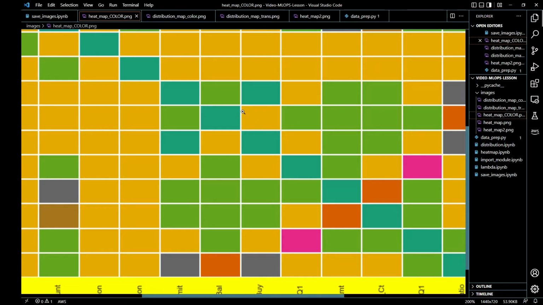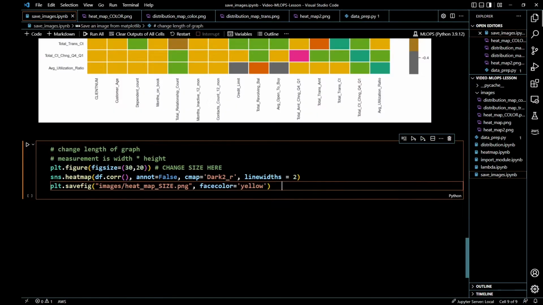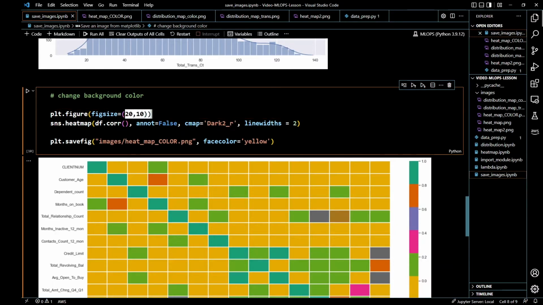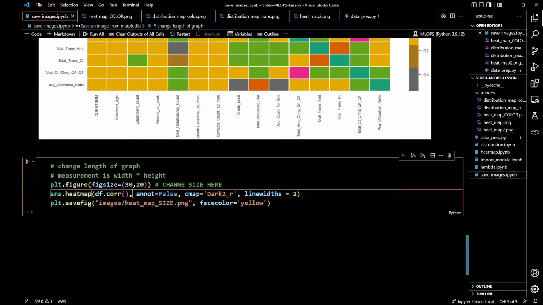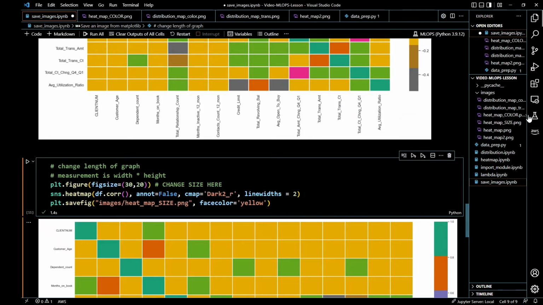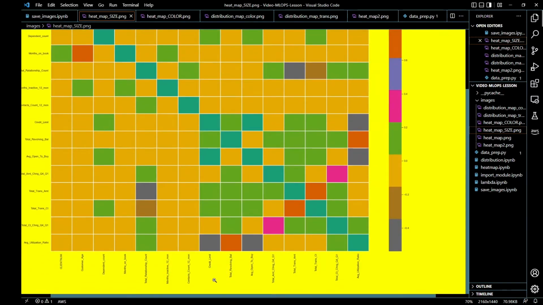You can change the size of the graph. So this is where we change the size of the graph, and instead of having the graph as a 20 by 10, you have the graph as a 30 by 20, and this is width times height. And now if we go ahead and run this, and we're looking for heat map size, as you can see right here, our graph is taller, and everything is showing up.